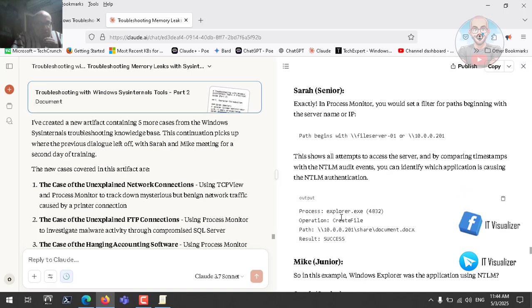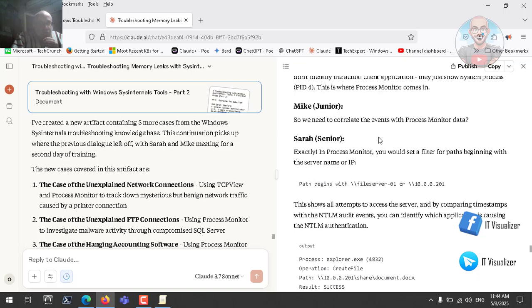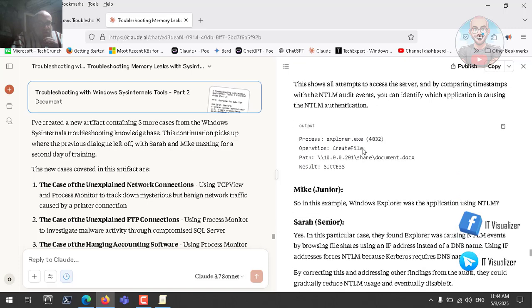So here, for example, after doing that, we can filter for the Explorer, the CreateFile operation. This is normal because this is a user trying to access a shared folder on the file server. So the one asking for authentication is explorer.exe. This is very straightforward. So I think the Procmon should be put on the file server. In this example, Windows Explorer was the application using NTLM.